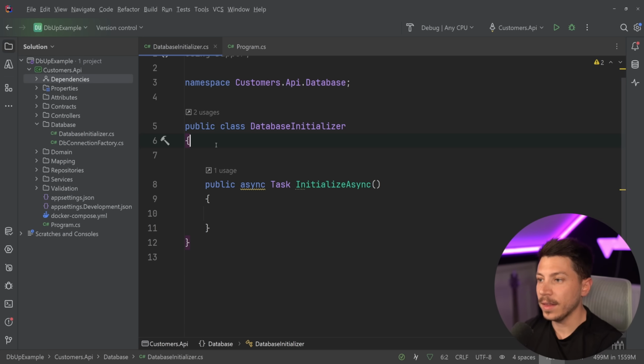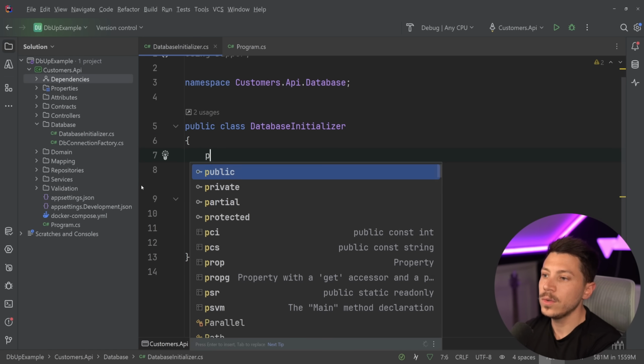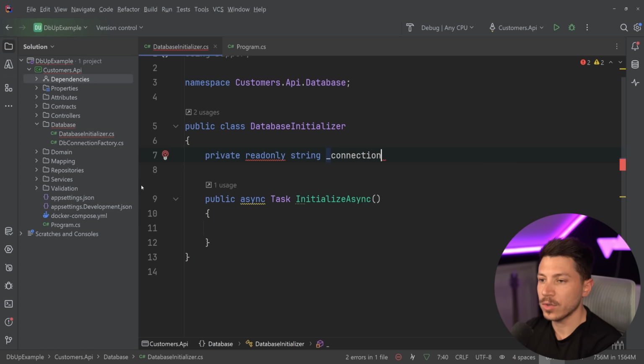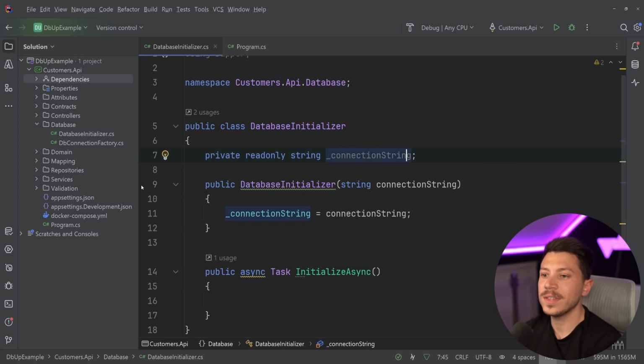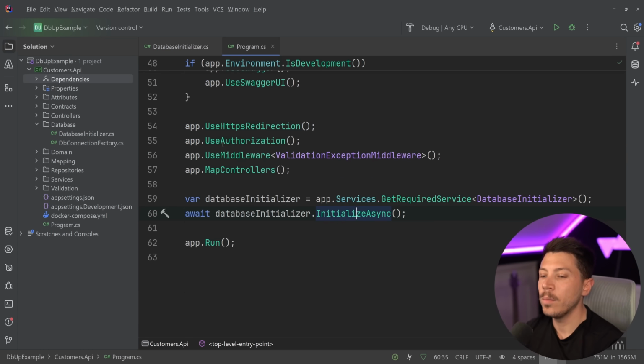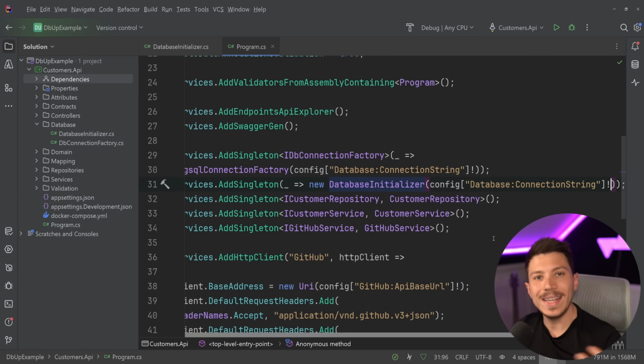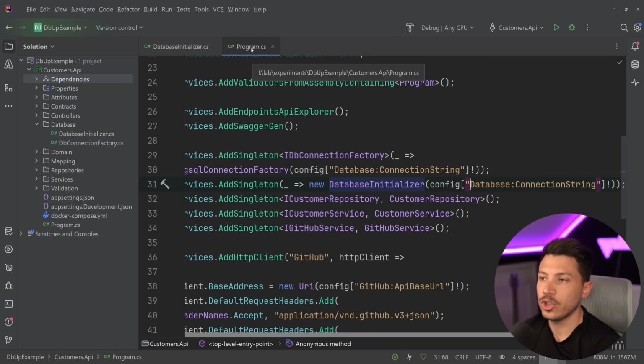And once I add that, what I'm going to do is I'm going to say private read-only string connection string. And I'm going to inject the database connection string. So I'm going to have to go back to my code and rewire the DB initializer to, instead of being automatically initialized, say new DB initializer and then pass the connection string, because my migrations will need that connection string to, well, connect the database, right? So I'm going to do that, and that's the only registration change I'm going to make.